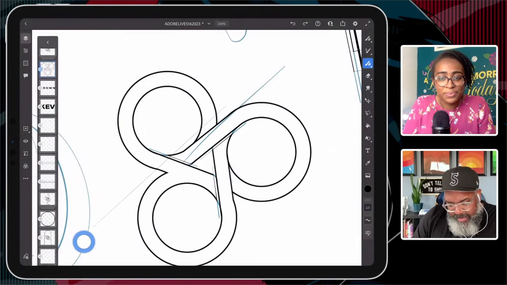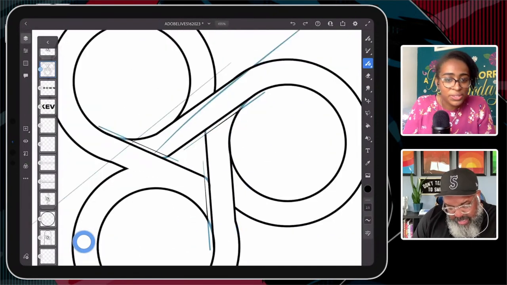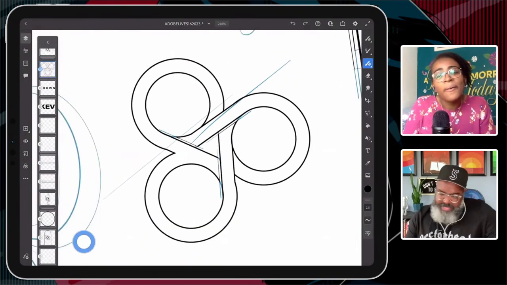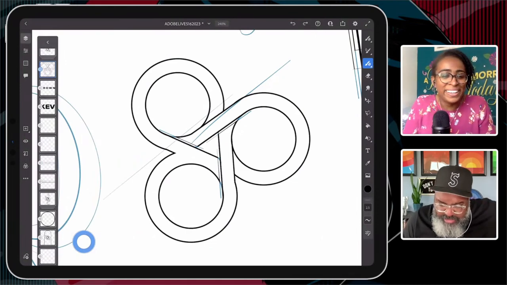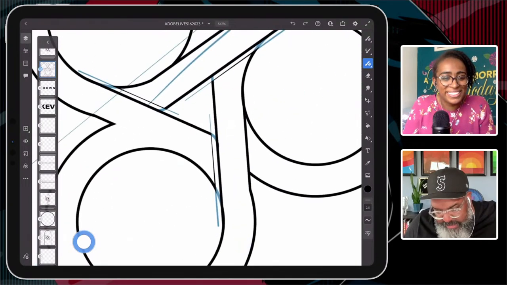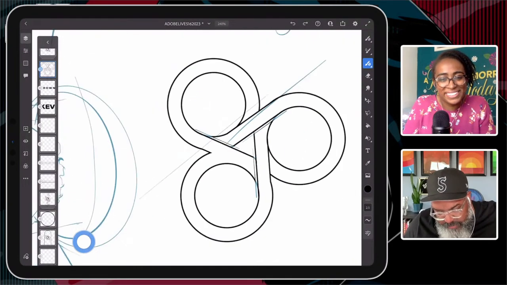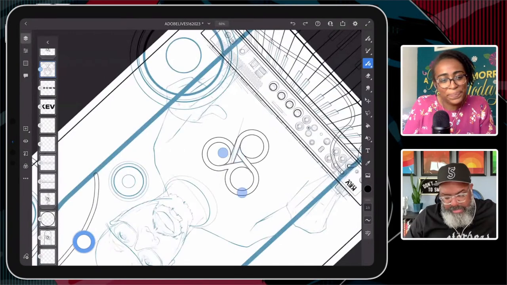I think I left out a point. No, did I? Did I miss a trim? I don't think I did. Did I? I don't think you did. I don't think I did. Oh well. I think it's enclosed anyway. I need that for when I get to the flat color stage.